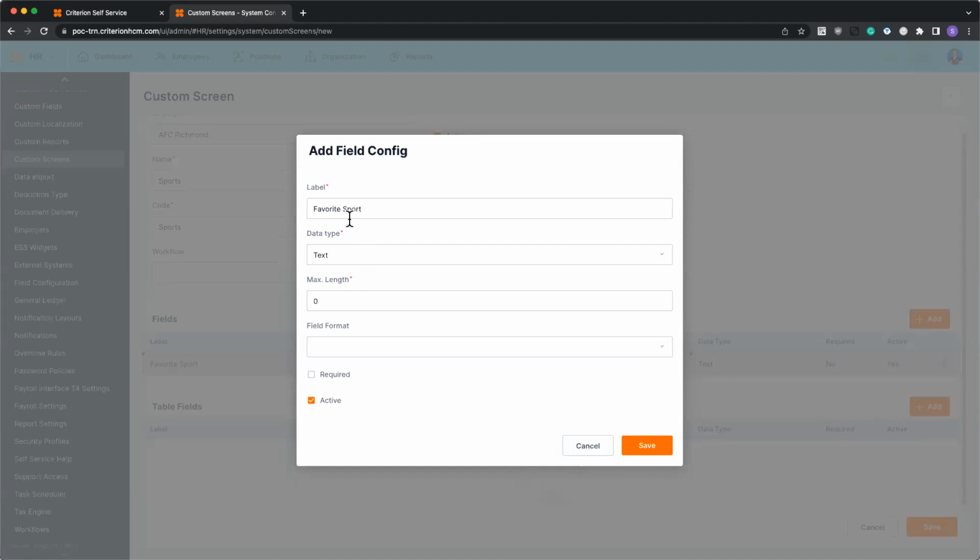All right, so I'm going to do text as my favorite sport here, and I'm going to allow them to type in 40 characters. Now again with the field format, none of those apply in this situation. Let's go ahead and make this required, and it's active. Now, if it's not active, that means it's not going to show. The reason this is here is because it needs to be active to collect data, but perhaps you're no longer asking that question or collecting that information, but there's already records there. You can't delete it if there's already information in there, so you can make it inactive and it hides it.